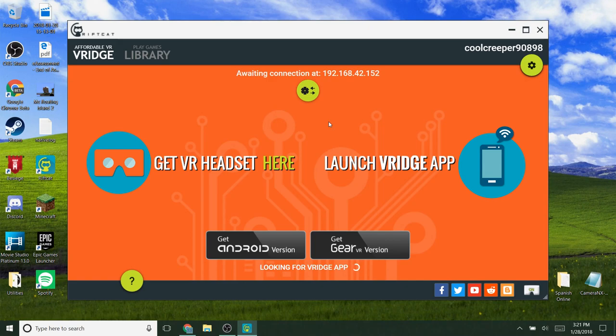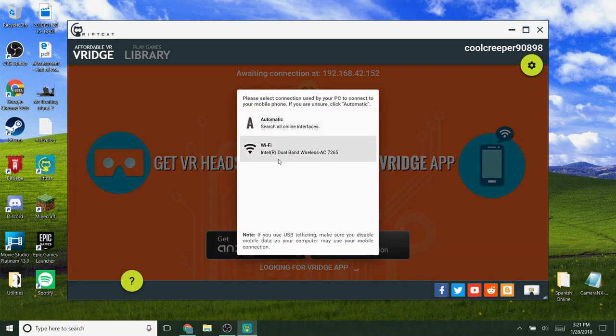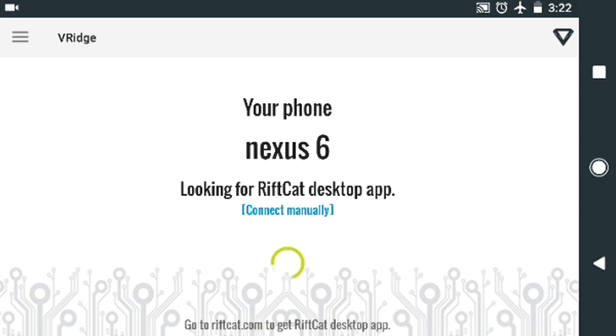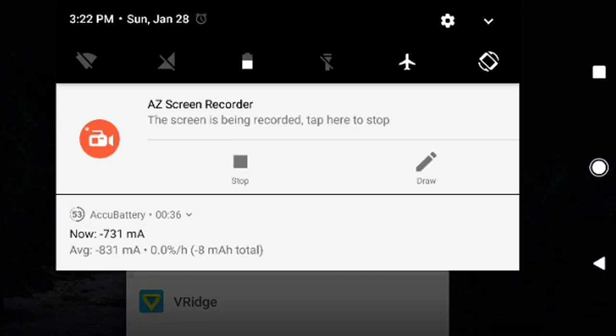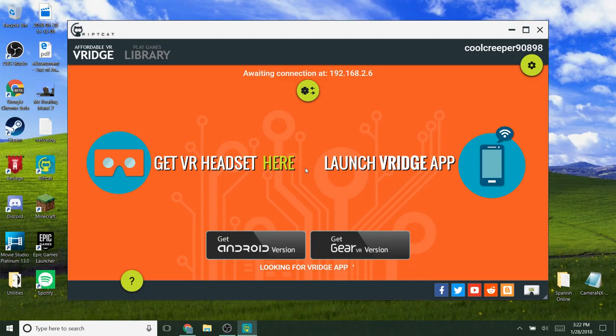And okay, so open up the VRidge app again, and then you should find this little gear, the gear with the little arrows, click that, and change the connection to Wi-Fi. Actually, once you've done that, make sure to turn airplane mode off, by the way, and then reload the VRidge app again.